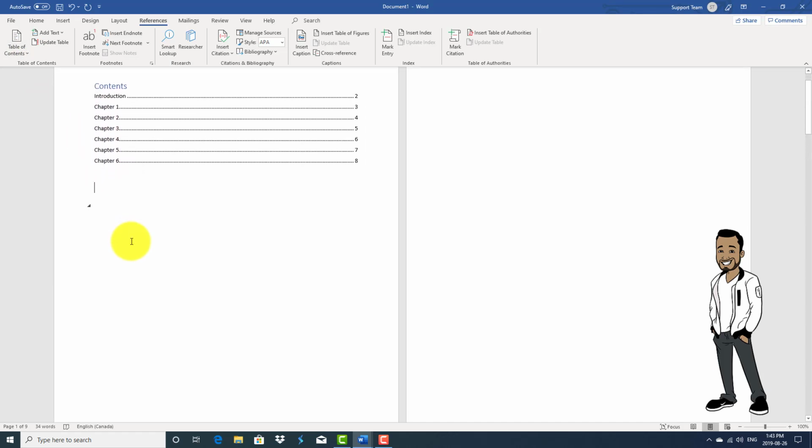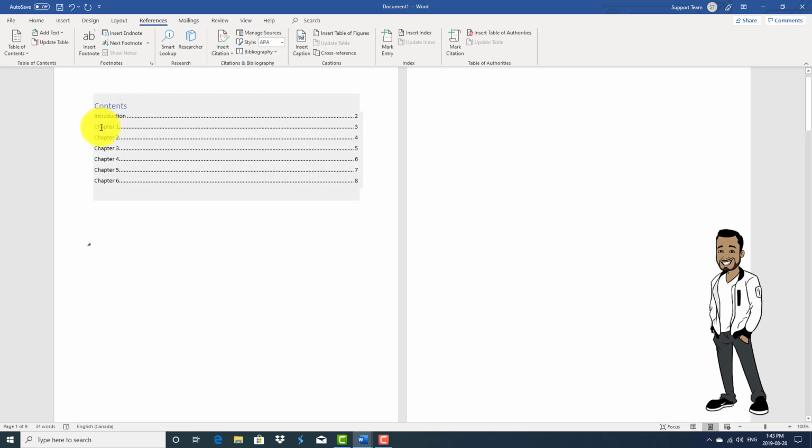As you can see, an automated table of contents was generated for me and looks very professional. So we can see introduction, chapter 1, chapter 2, chapter 3, 4, 5, and 6, and it also has the corresponding page numbers. You can also adjust the table of contents by right-clicking on it and pressing update, right?